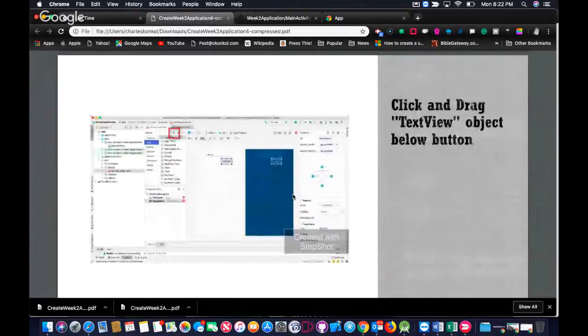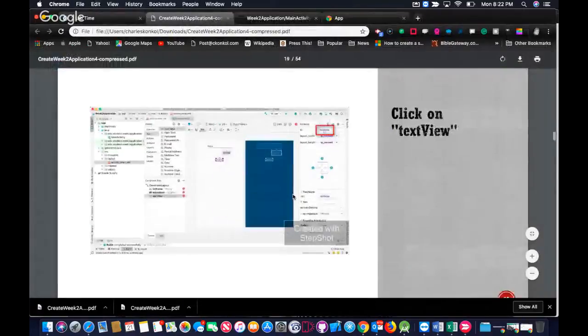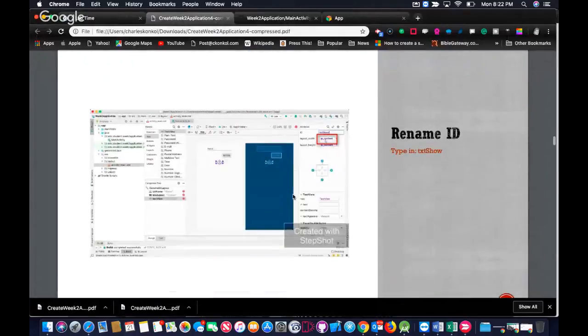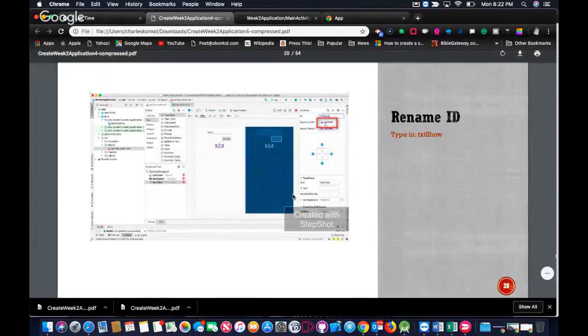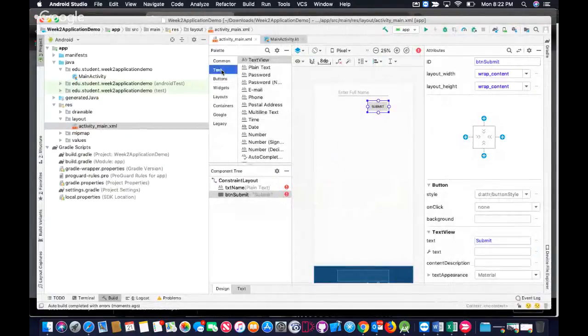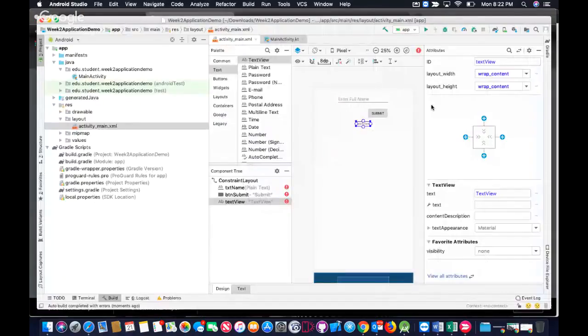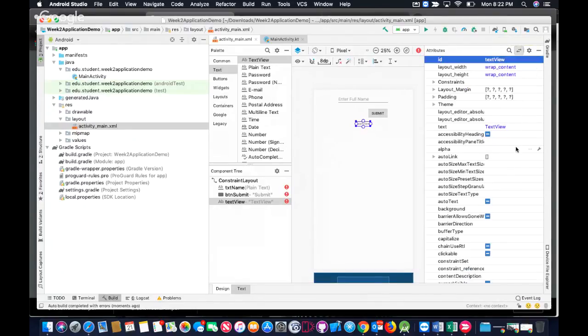Next, I'm going to add a text view below the button and rename that from textView to txtShow. And this one we don't have to worry about right now. I want to put it right about there, centered. Release it. And I want to change the width on this one to just like 200 width. So to do that, I'm going to click on this show more attributes, or view all attributes. And I want to go to the width of this.